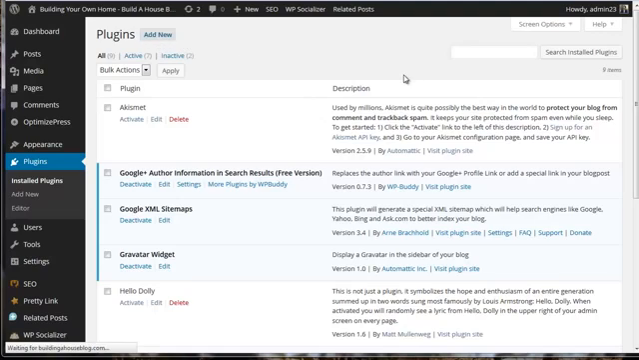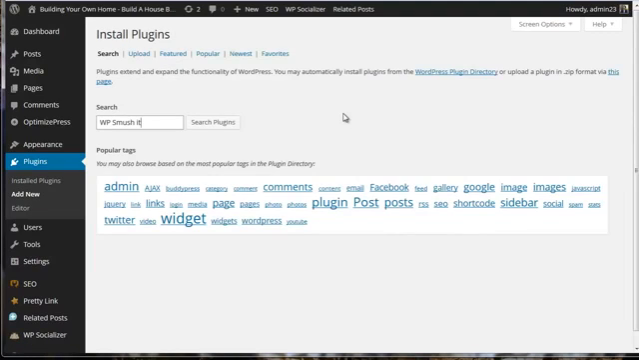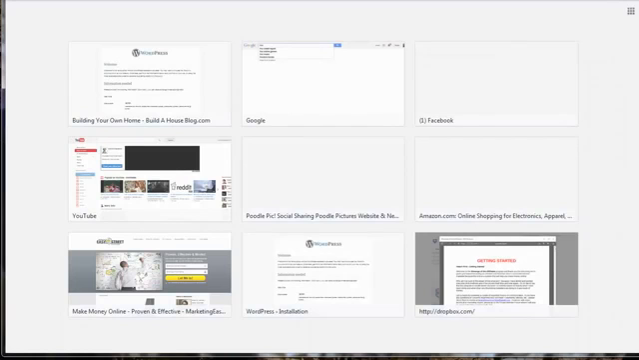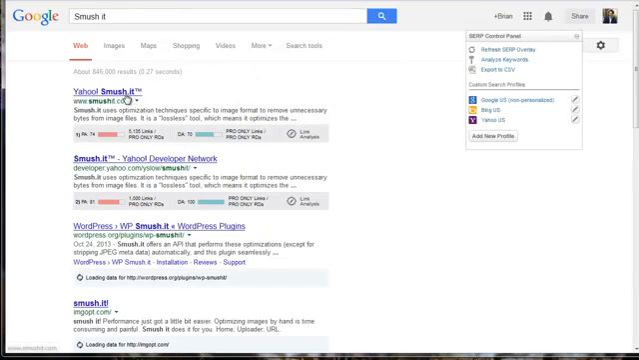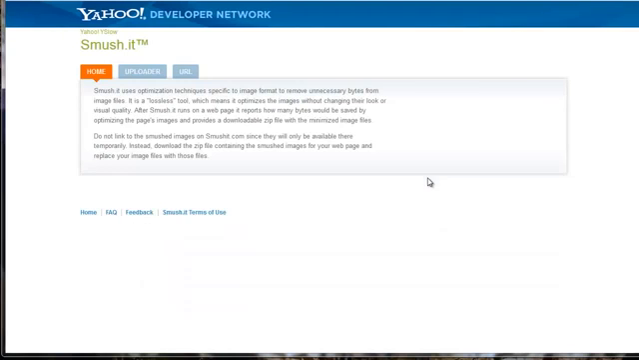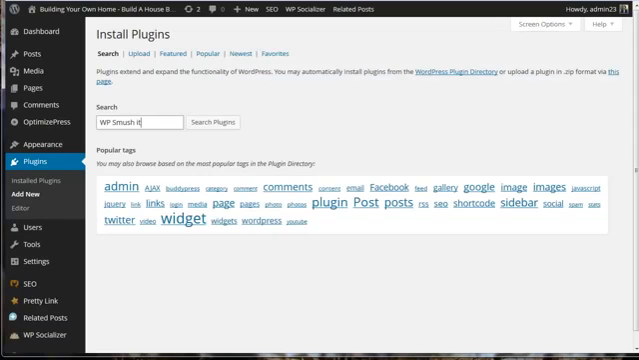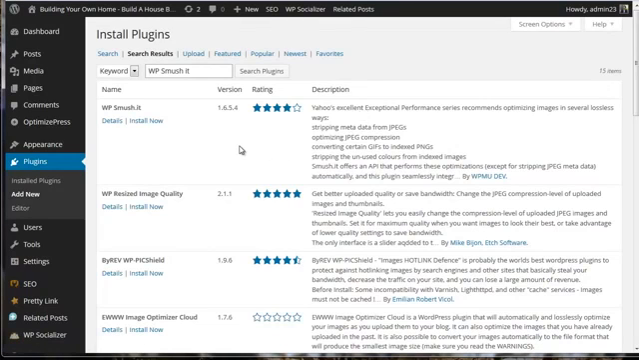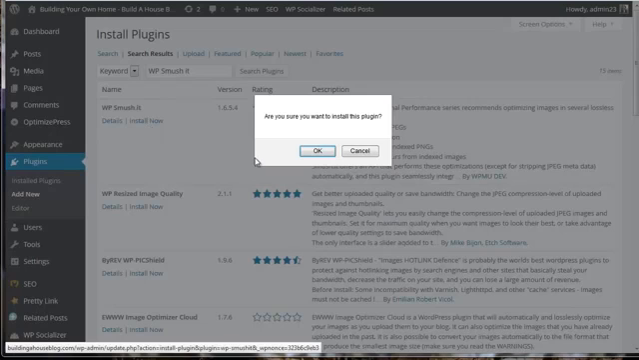plugins, add new, and the first one we're going to add is WP Smush It. What the heck is Smush It, you might be asking? Let's just search and I'll explain. So it's by Yahoo, and basically this plugin optimizes your images to load faster, and this plugin does it automatically. So we're going to search for WP Smush It, and every time you add an image, it's going to be resized exactly. It's going to strip out data that's not needed. It's going to lighten the load, and that's why we want to install it.